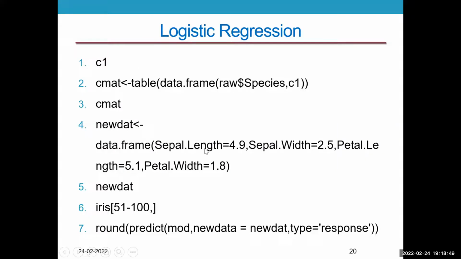Okay. So likewise, in this presentation, sepal length is 4.9, sepal width is 2.5, petal length is 5.1, petal width is 1.8. The 4 columns of data for a particular flower I have given and stored into new data, and I'm taking the round off of the predicted values for the new data. Mod is a logistic regression model, so the predicted values will be rounded.